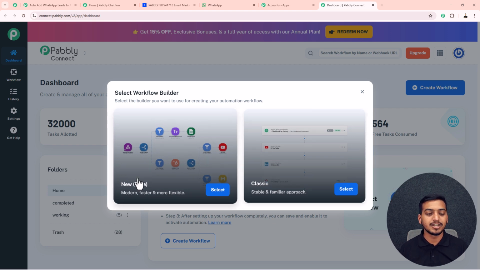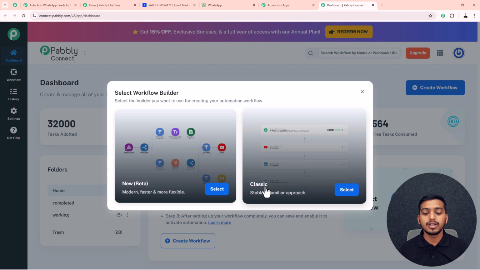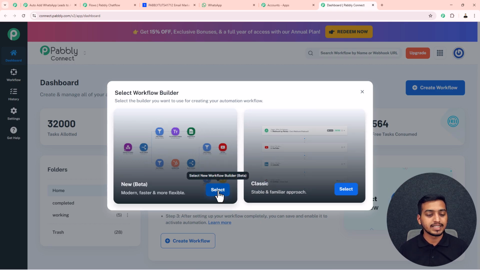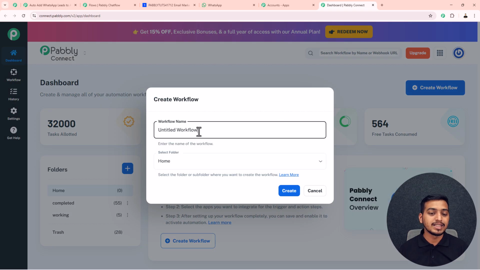So I will select this new beta version for me, which is a modern, faster and more flexible version. But if you want, you can also select this particular classic version, which is the stable and familiar approach. I will go with this new beta version, and now inside this dialog box I have to give a meaningful name to my workflow. So I will name my workflow as auto add WhatsApp leads to ActiveCampaign for drip emails.